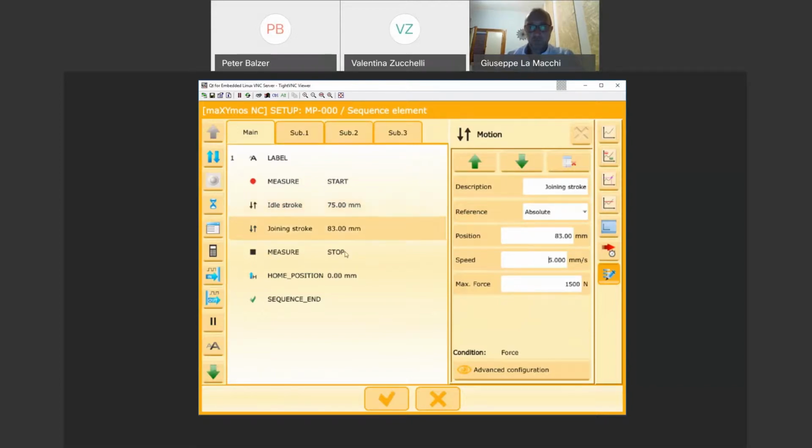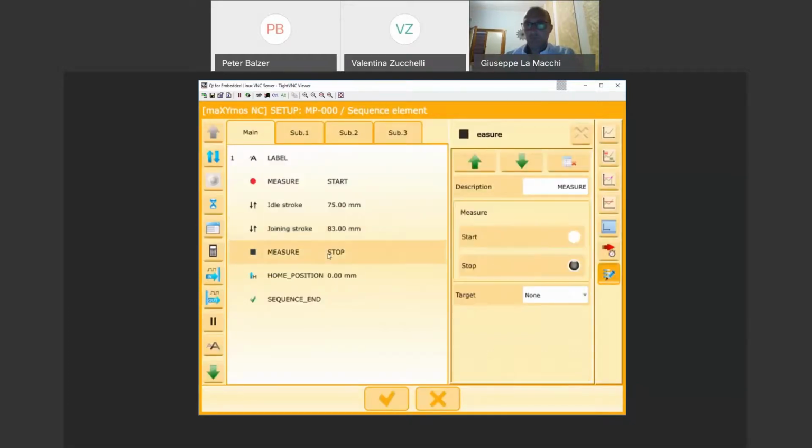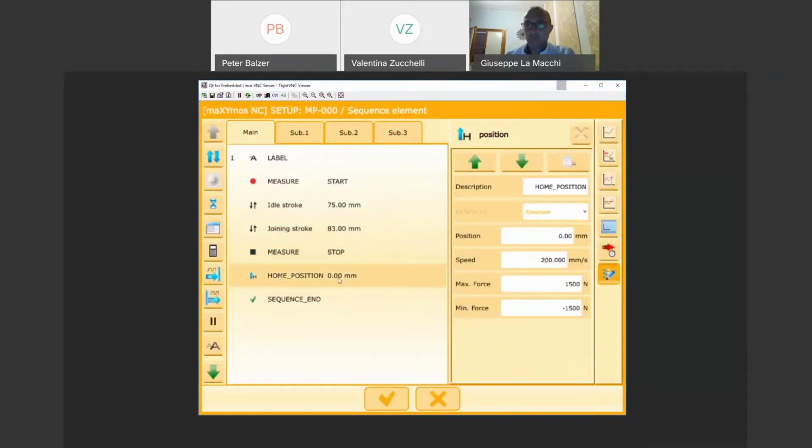So the next thing is joining stroke. If we have reached the 75 millimeter, the spindle will automatically slow to 5 millimeter per second, and it will go maximum to 83 millimeter. But the condition is force. So if the force occurs between 75 and 83 millimeter, the spindle will stop, in this case at 800 Newton. Then the measurement is stopped, and then we are going back to home position with 200 millimeter per second.